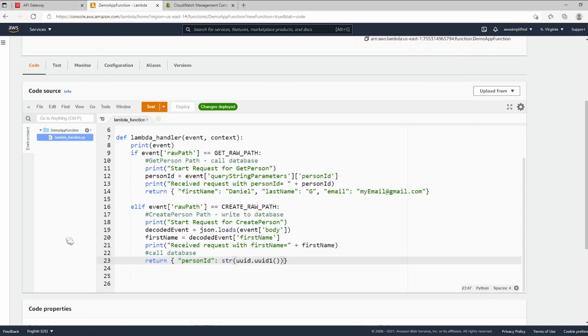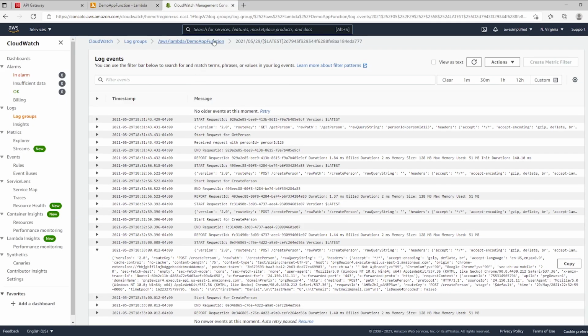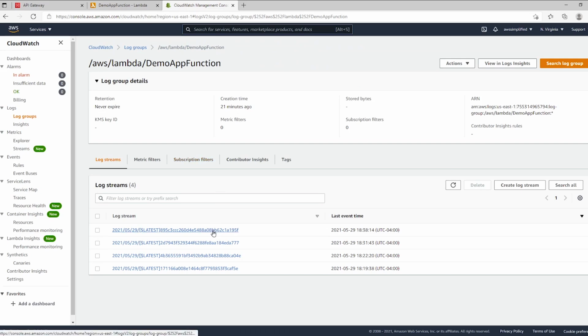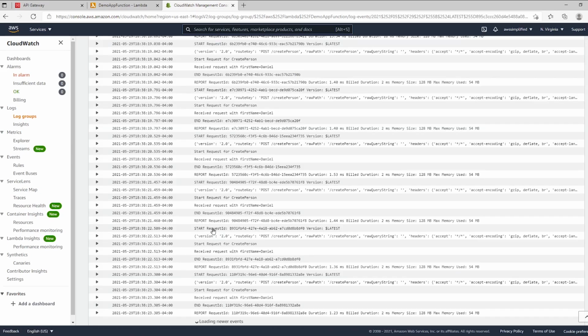Let's quickly go over to CloudWatch, take a look at the log lines here just to confirm everything worked correctly again. Go back to the log group, go to the new log stream, and scroll all the way down to the bottom to the most recent one. So start request ID, there's the object, start request for create person, received request with first name Daniel, end request, we're basically done. So this showed you how to create an HTTP API using AWS Lambda.